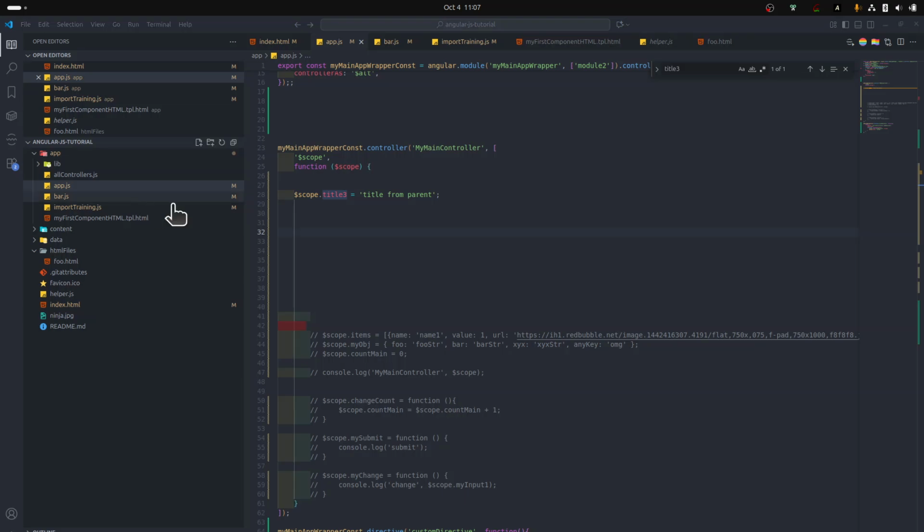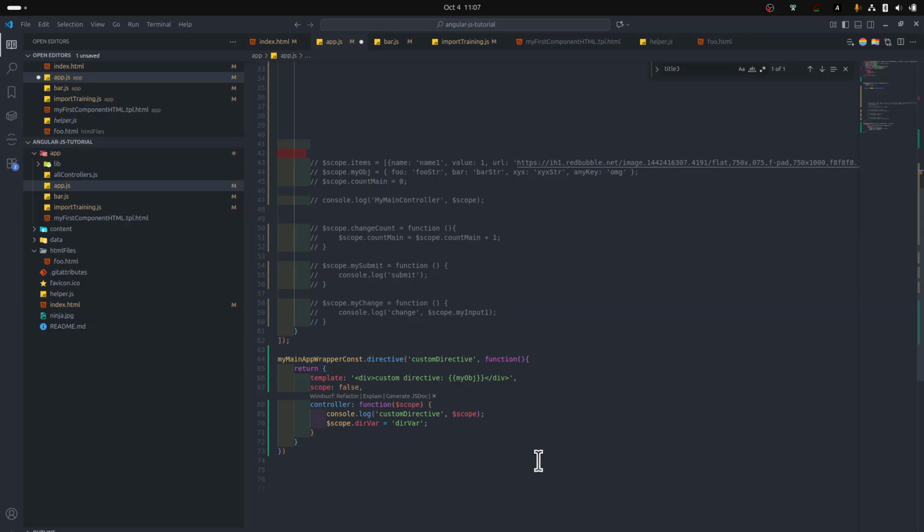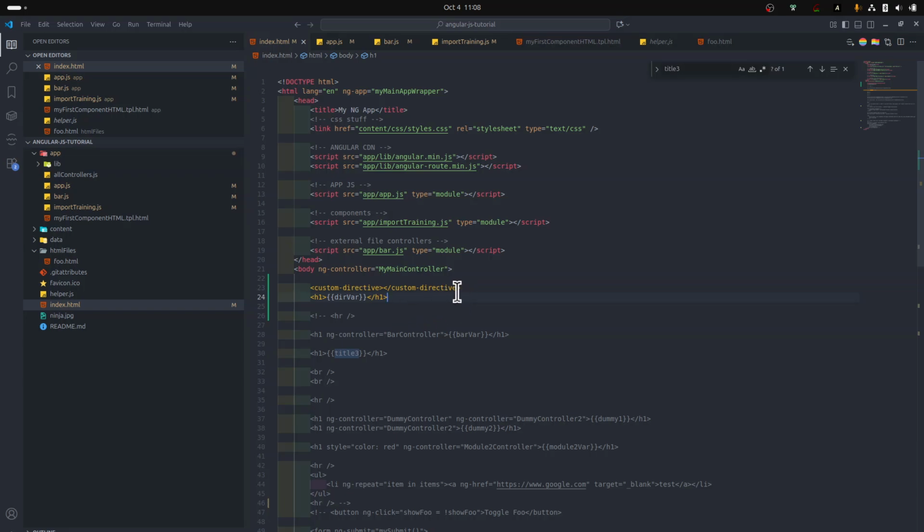So this is how it works. Well, let's do it step by step. First, we created the custom directive, and let's create a variable inside the child. So there is the variable, which is called dir variable. Now let's go to the index and let's see if we can see this variable.